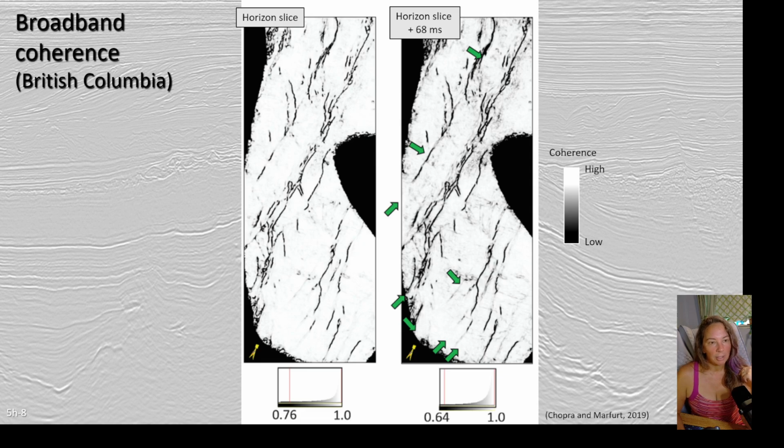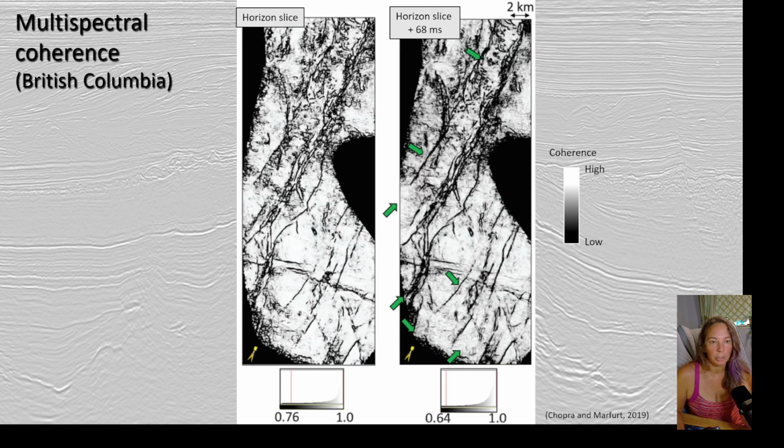And so here's another example of broadband coherence in British Columbia, another example from Chopra and Marfert's textbook. So we've got two horizon slices being shown, a few features being picked out with the green arrows. You can see some of these faults aren't particularly continuous, and so we may, as an interpreter, if we don't know much, not be quite so sure what's going on.